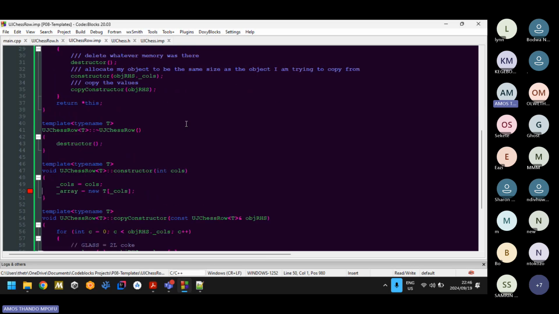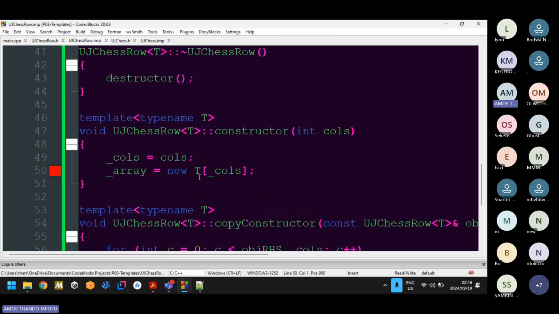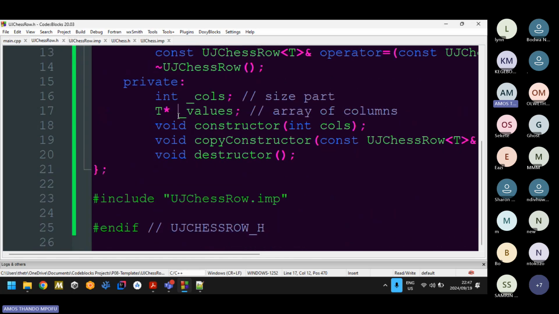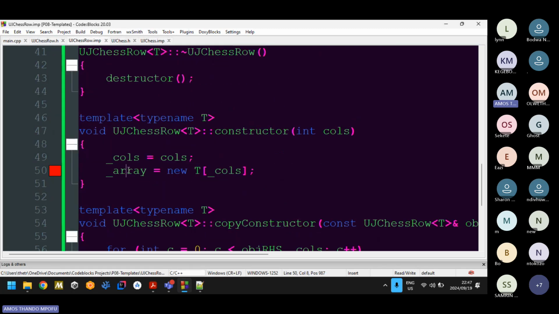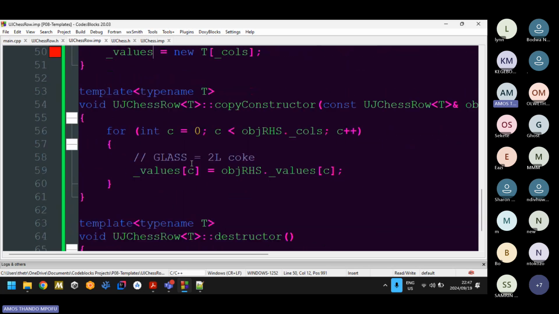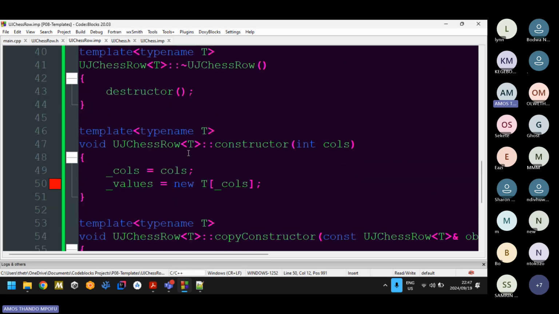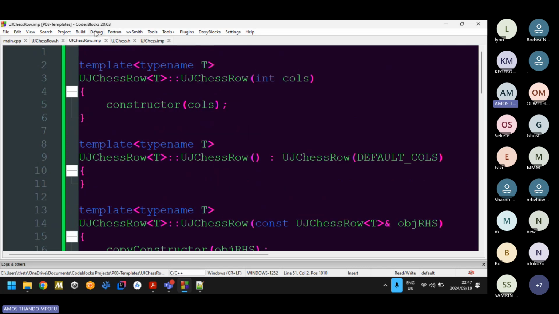Okay, yeah, we have errors. Let's see what the errors are. UJHS row. Oh, I made a mistake. You see now I'm mixing up names here. Here it's called underscore values. So I'm mixing up names. My bad. I need to go back here, and then underscore values. And then let me see where else I used underscore values. Oh, so I only made a mistake here. I don't know what happened there. Yeah, that's the only place I made the mistake.